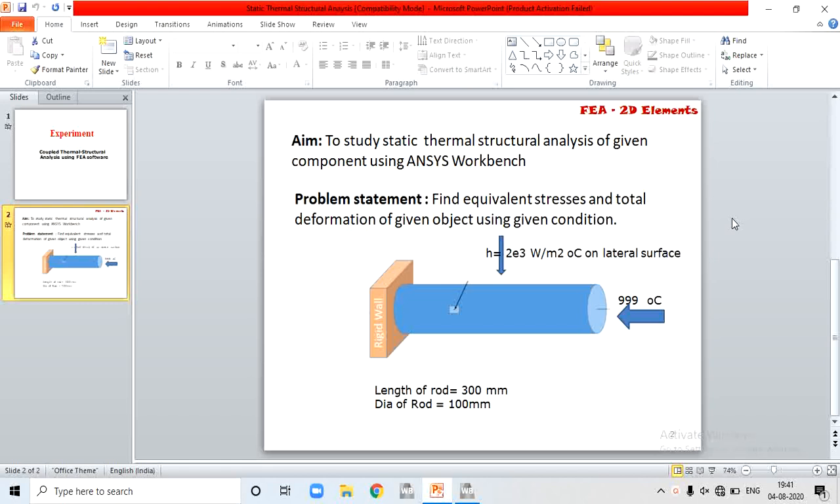So we'll take a small problem statement. Find equivalent stresses and total deformation of a given object using given conditions. According to the problem statement, we have to find out, first, the equivalent stresses, and second, the total deformation of the object.